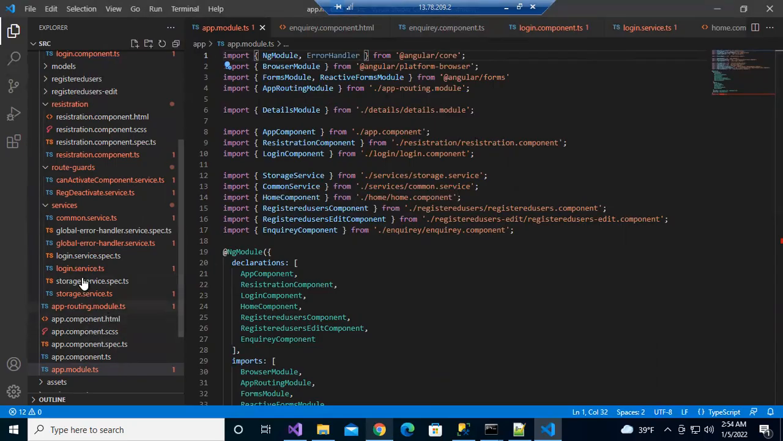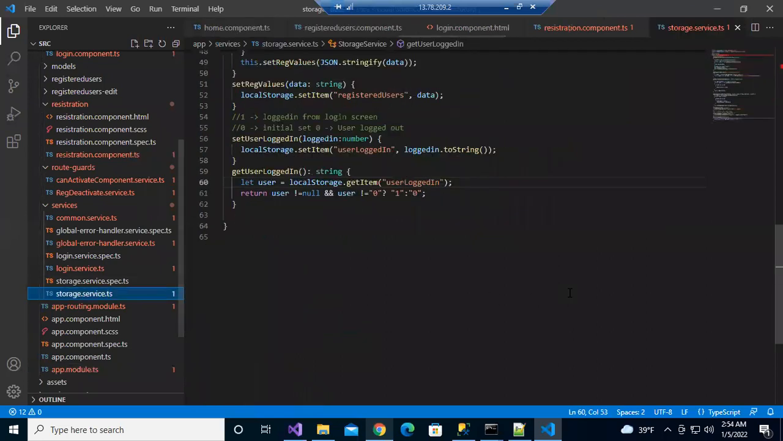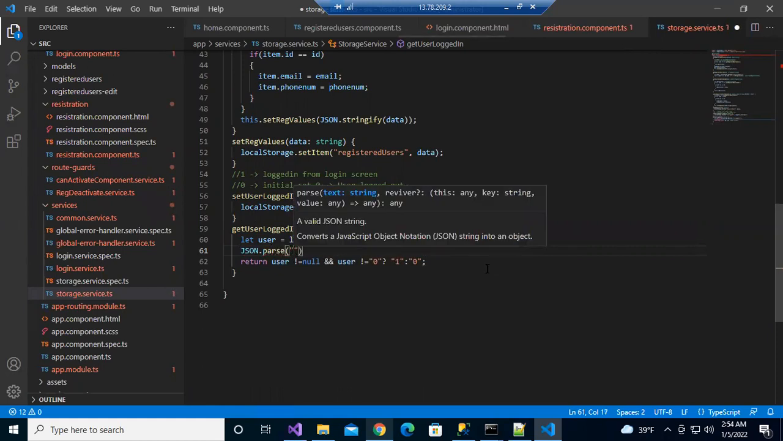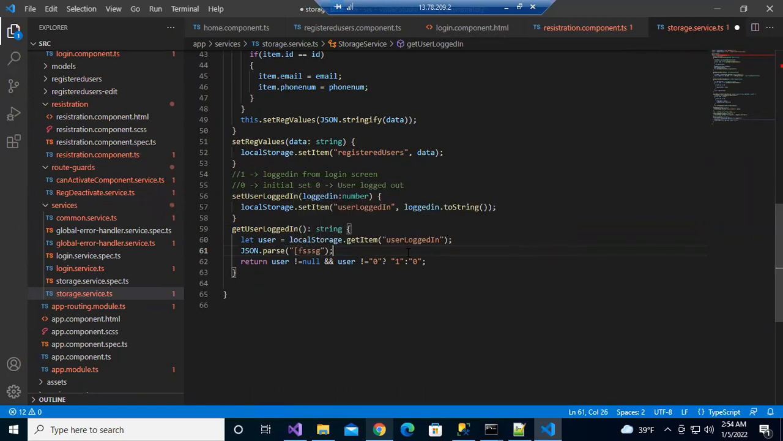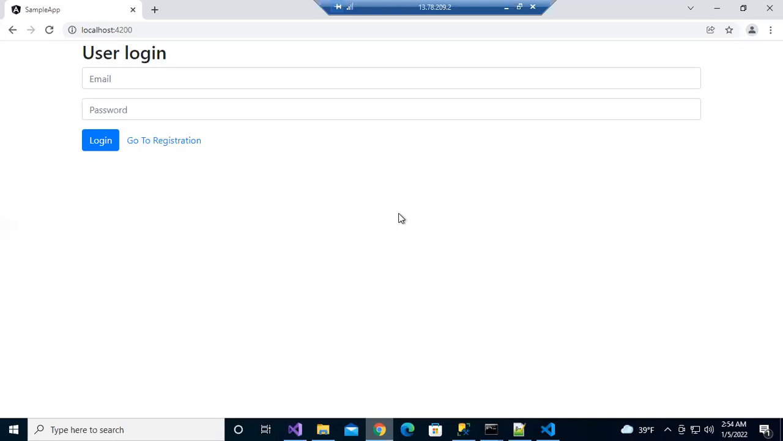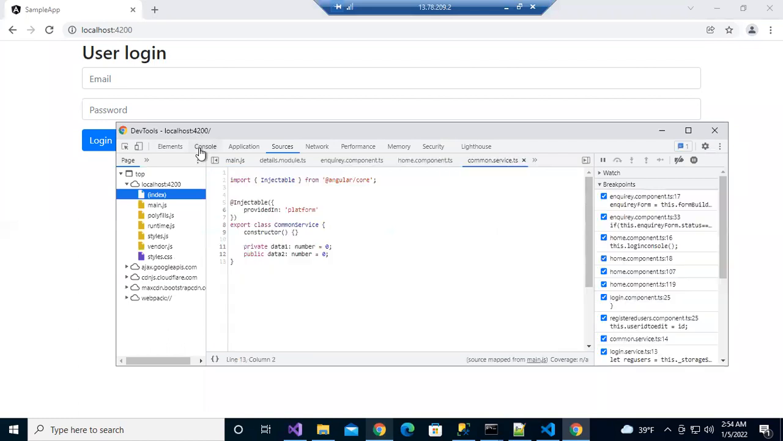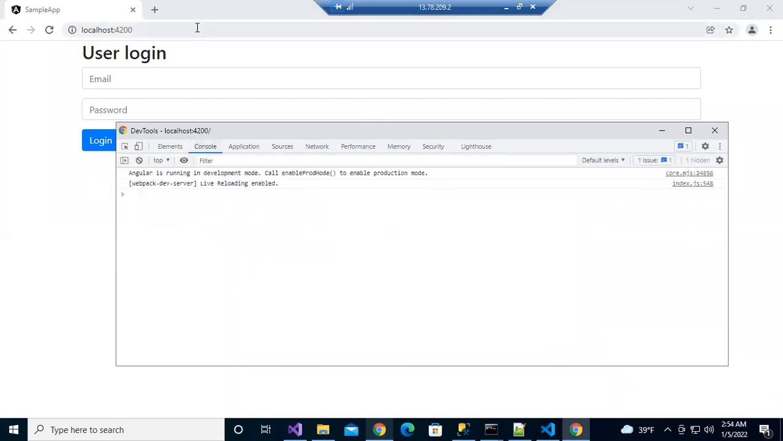Inside the login page, we'll go to the storage service.ts file, the get user logged in method. Whenever your application loads, this method is always called. Yes or no? Let me write some error. JSON.parse. I am trying to parse an object, but I will give a wrong object. Is this a correct, well-formed object? No, wrong, so it will always throw an error. Let me save. I have saved. Launch the developer tools. Even if you handle the error or not, automatically everything will be logged in the console.